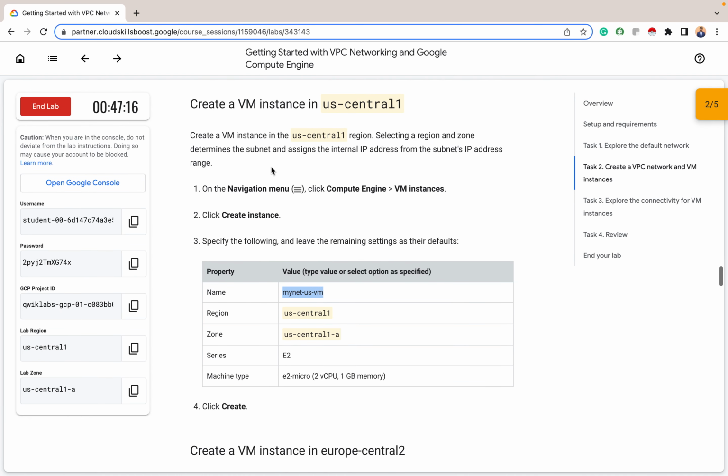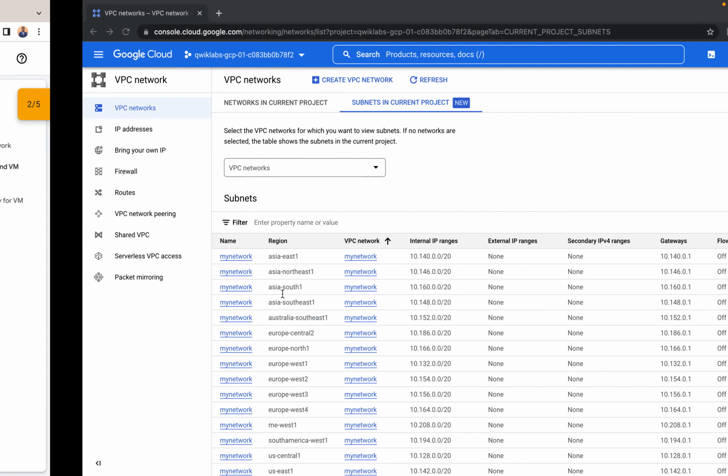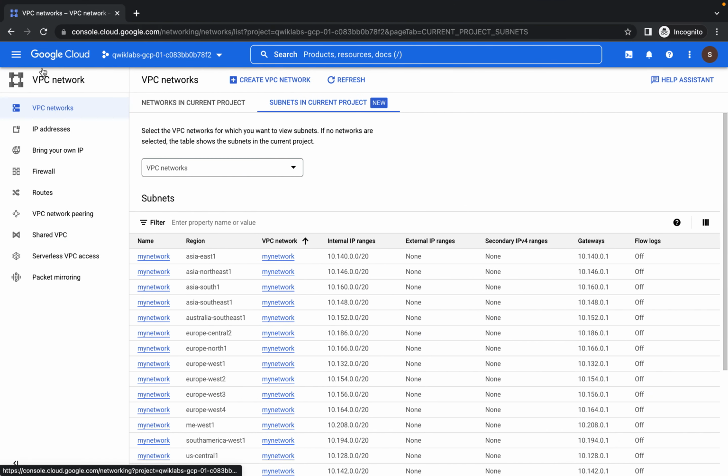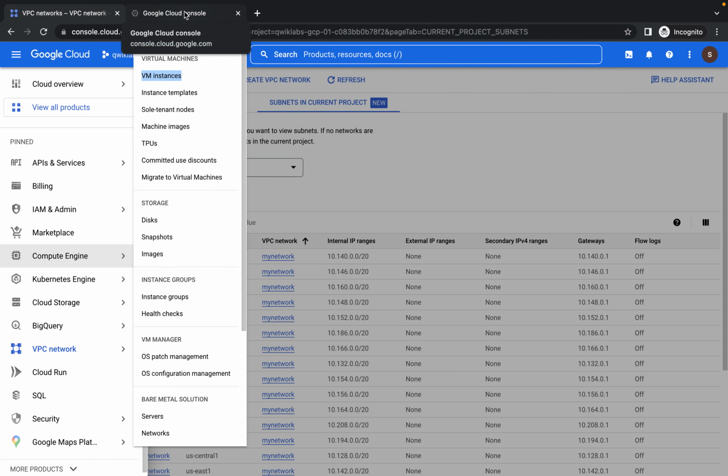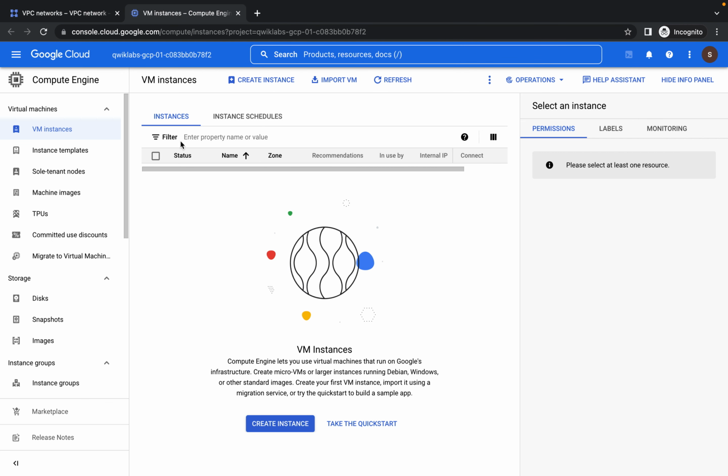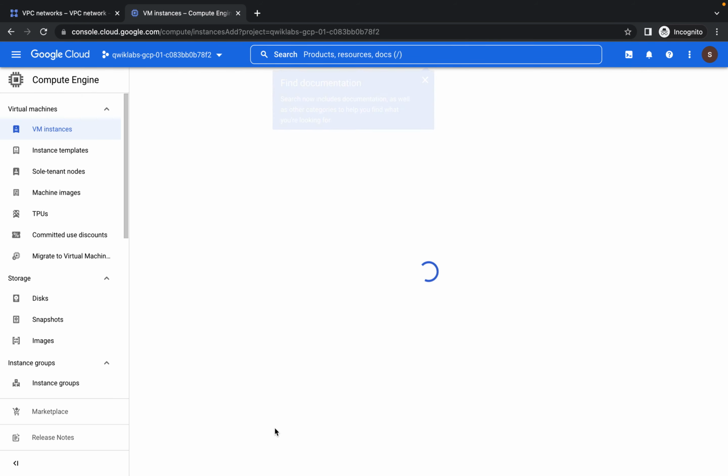Here we are. The next thing we want to do is create a virtual machine instance in US Central 1. And this is the name of our virtual machine instance we are going to use. So to go to Compute Engine, you can click on this and just open this in a new tab so that we can shuffle between the two. So we are on our Compute Engine page. Click on Create Instance.